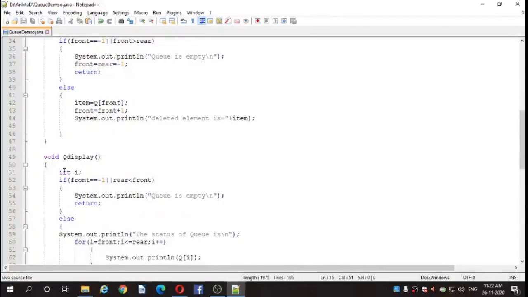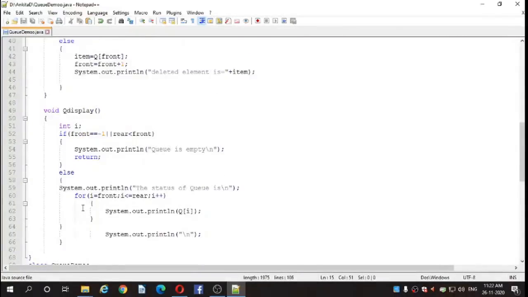Then we have another method or operation, that is void queueDisplay. Inside the display method we have one variable, that is i as integer. We have an if condition to check whether the queue is empty or not. If the queue is empty, then we cannot display the elements from the queue, and if there are elements present, then we will display them with the help of a for loop.